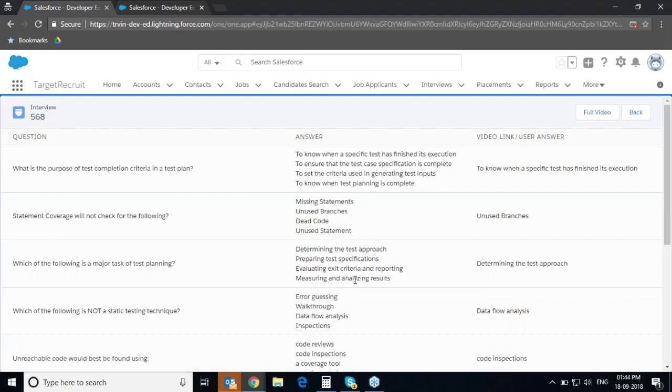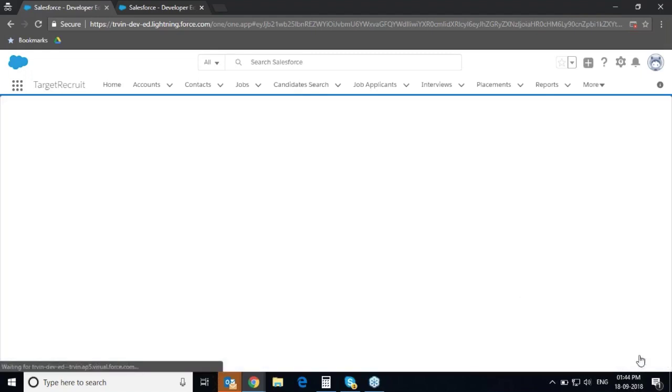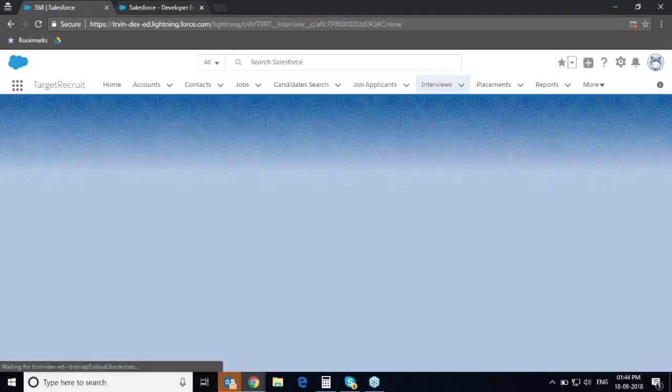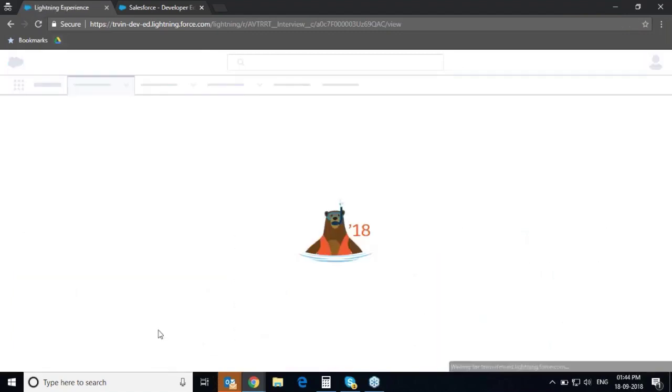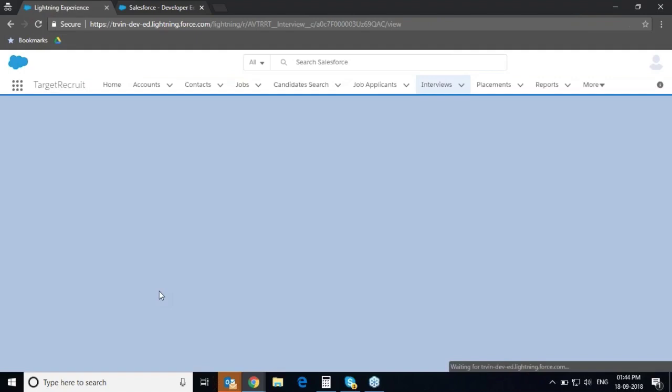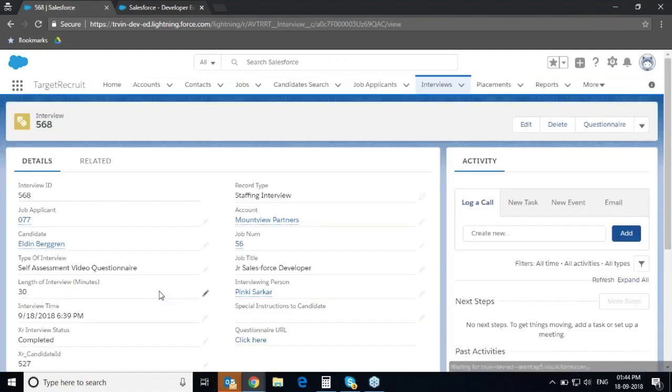So once they have reviewed this, they click on this back button, and back on the interview record that I showed you earlier, if I refresh this, the status now would automatically change to completed because it is now reviewed. So this is a trigger that has been added in the back end so that you will be able to track which of the candidates have gone through these video interview questions and they've submitted it and it is not reviewed yet by the recruiter.